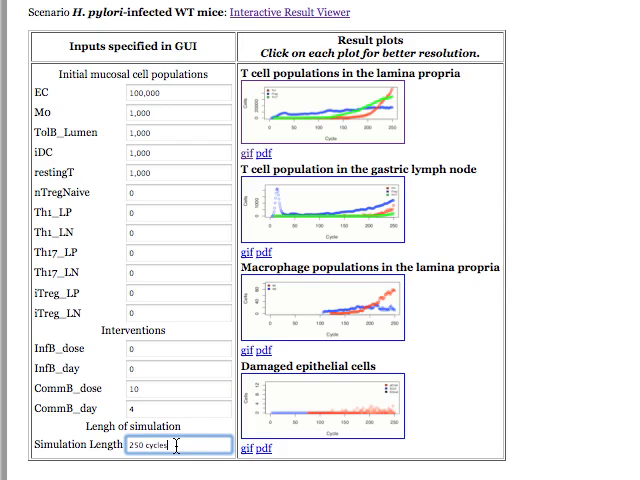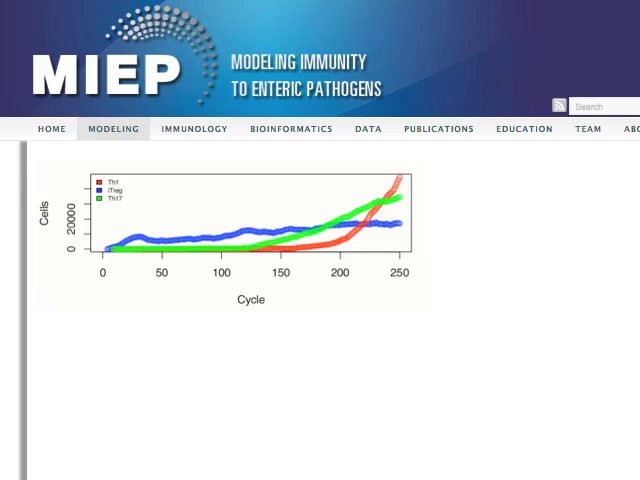Finally, the user provides the length of the simulated infection, where one cycle equals 6 hours or 1/4 of a day. Once the simulation is complete, plots will be provided on the right-hand side. These show the counts of T cells in the lamina propria, T cells in the gastric lymph node, macrophages in the lamina propria, and damaged epithelial cells over the time course of the simulated period. To get a better view, click directly on the plot.